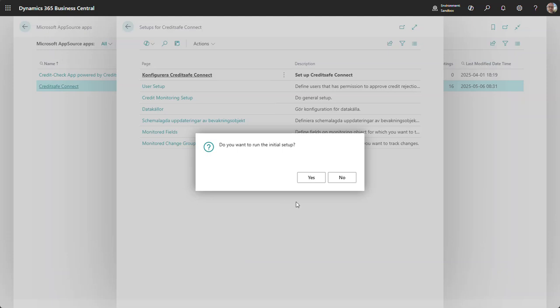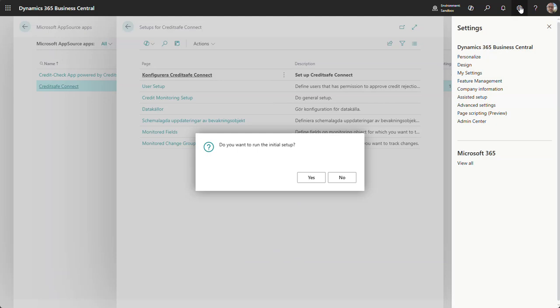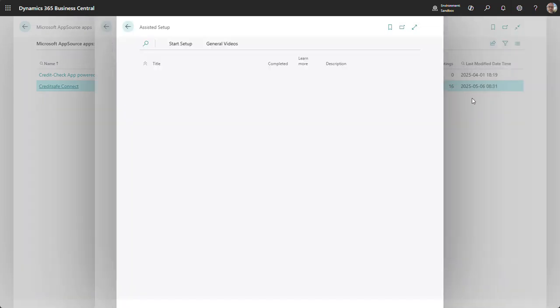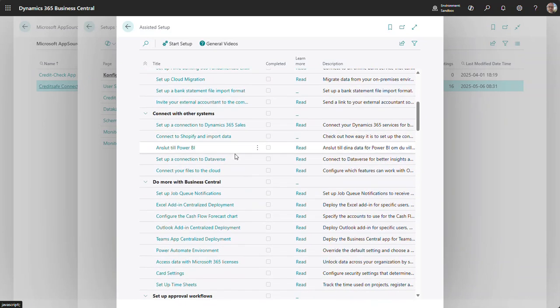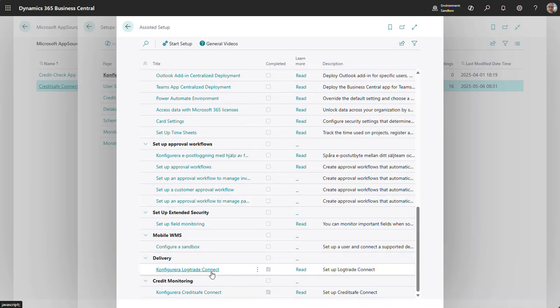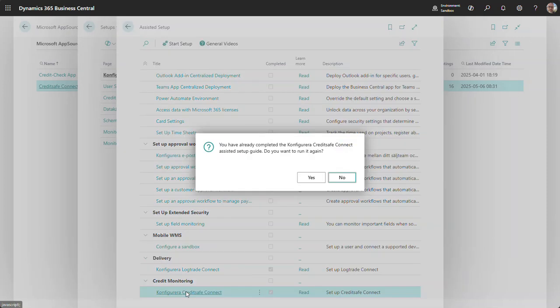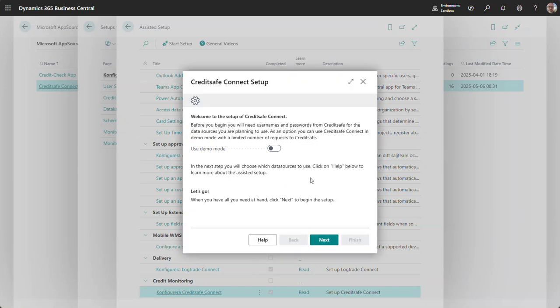But otherwise, you'll find the assisted setup here under assisted setup. And you will find, I think it's at the bottom here. Yeah, Creditsafe Connect. And well, I have run it before in this environment, so I get this question. So this is how it looks.